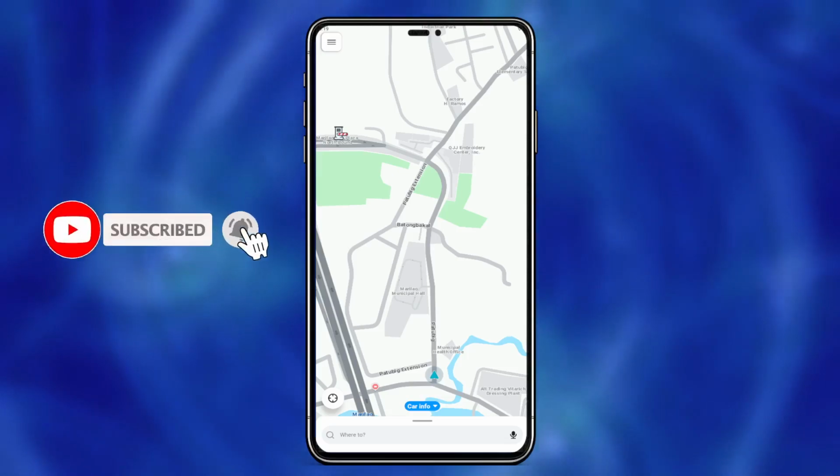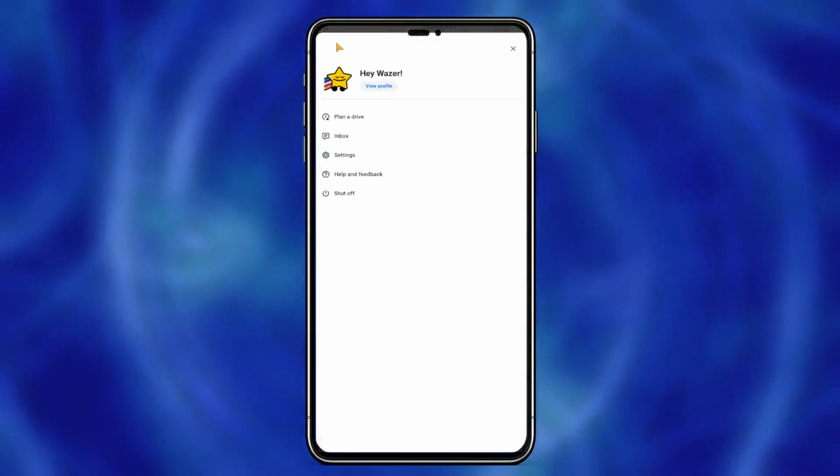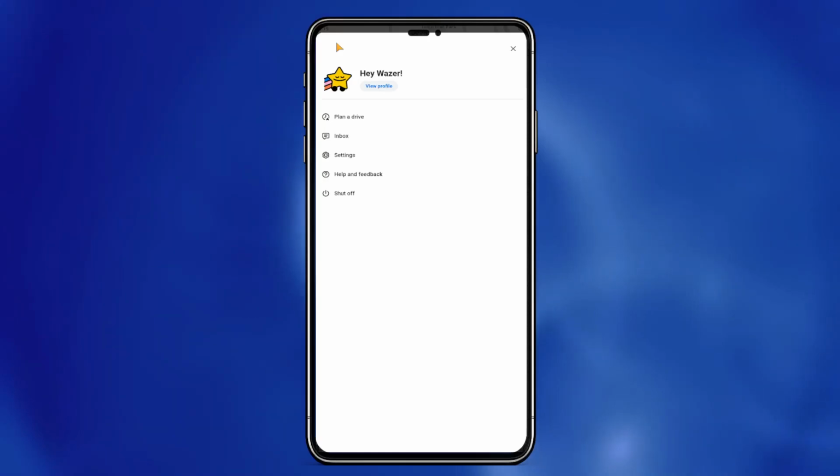First, direct your attention to the upper left corner of your screen. You'll see three horizontal lines, which is your menu icon. Go ahead and tap on it to open the main menu. This will reveal all the primary options and settings available within the Waze app.